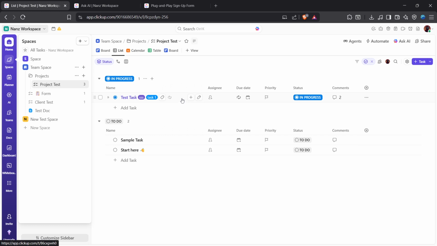This is the main task that will hold your subtasks. Open it to bring up the Task Details panel. Take a moment to confirm you're in the right task. This prevents your new subtask from ending up in the wrong place.